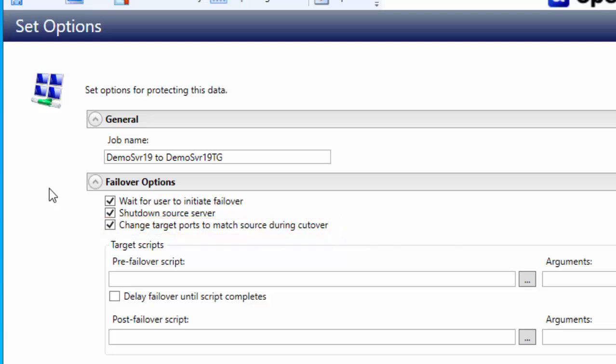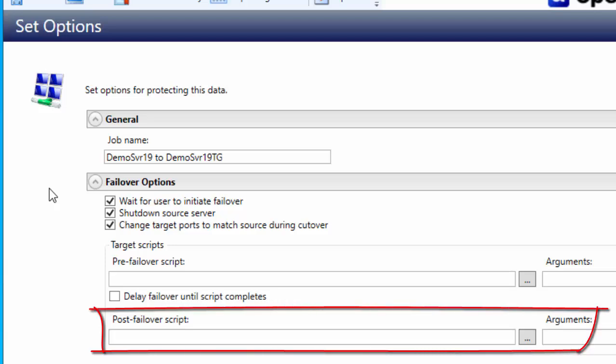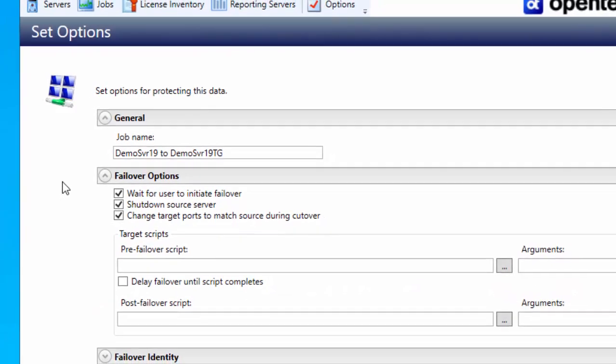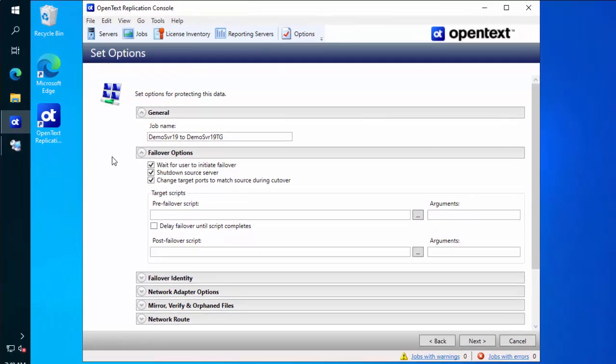You can customize cutover by running scripts stored on the target. Scripts may contain any valid Windows command, executable, or batch file. The scripts are processed using the same account running the DoubleTake management service. A pre-failover script runs on the target at the beginning of the cutover process. The post-failover script runs on the migrated production server once the cutover process is completed. Specify the full path and name of the script file.